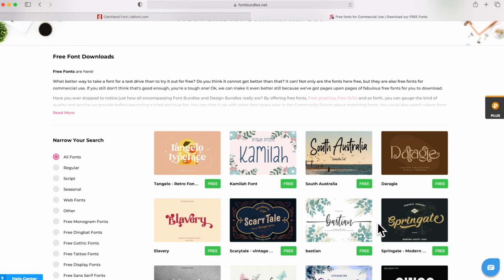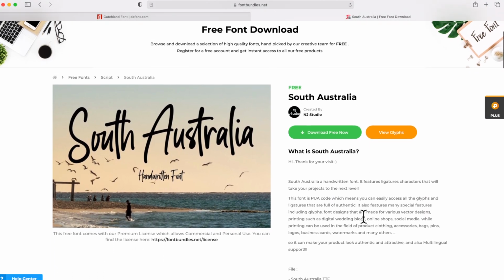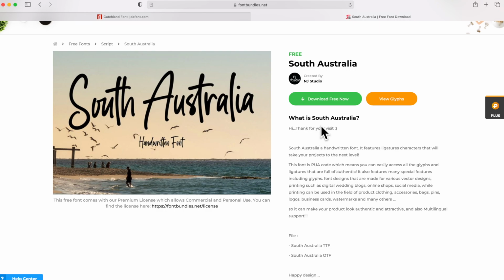Now, I'm really loving this font here called South Australia, and their free fonts are always changing, so just because it's free today does not mean it's going to be free tomorrow. So I want to download this font, so I'm going to click on it. And right here it says download free now. So I'm going to click on that.